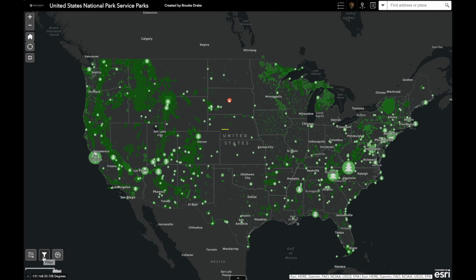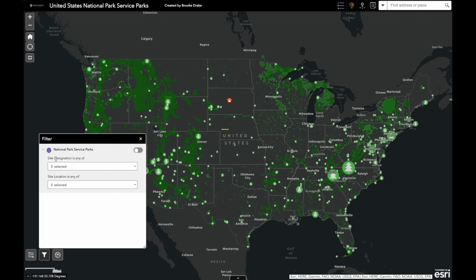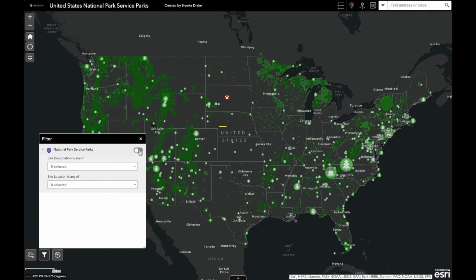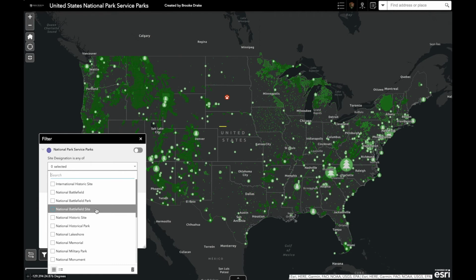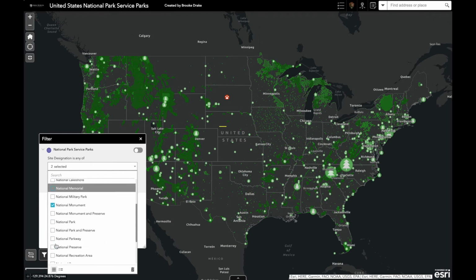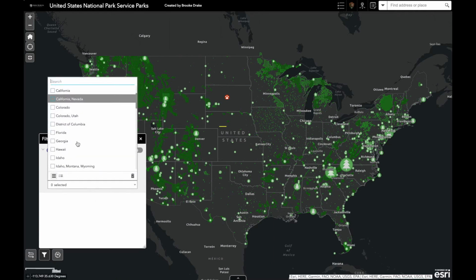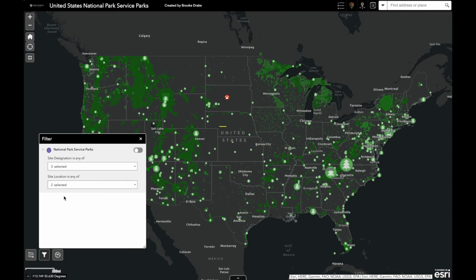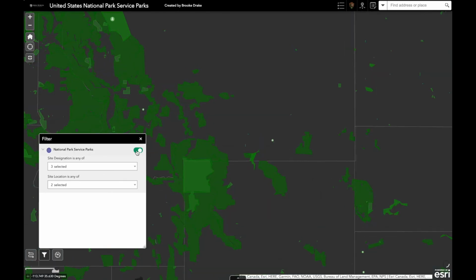Use the filter option to filter park sites by their designation and location. Make sure to turn on the button to apply the filter. For example, suppose we are interested in historic sites, national monuments, and national parks in Montana and Nebraska. Let's apply the filter and see what happens.